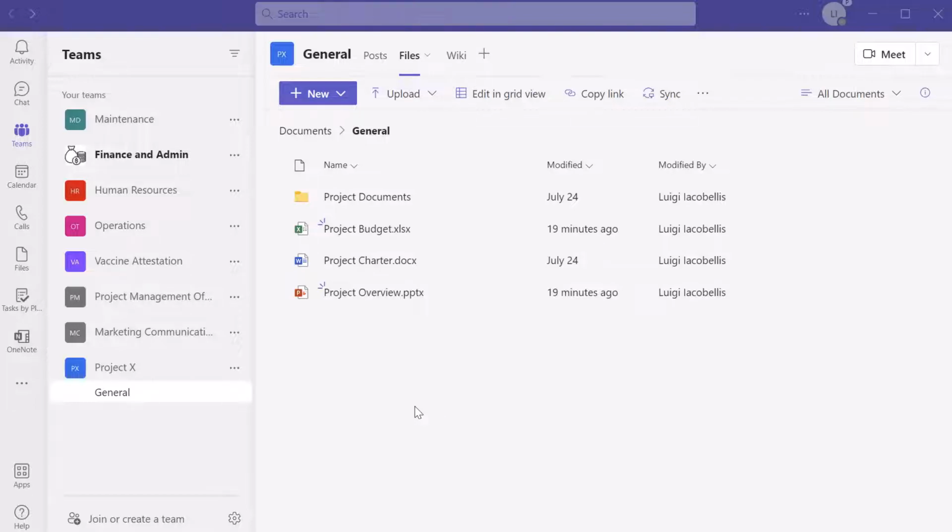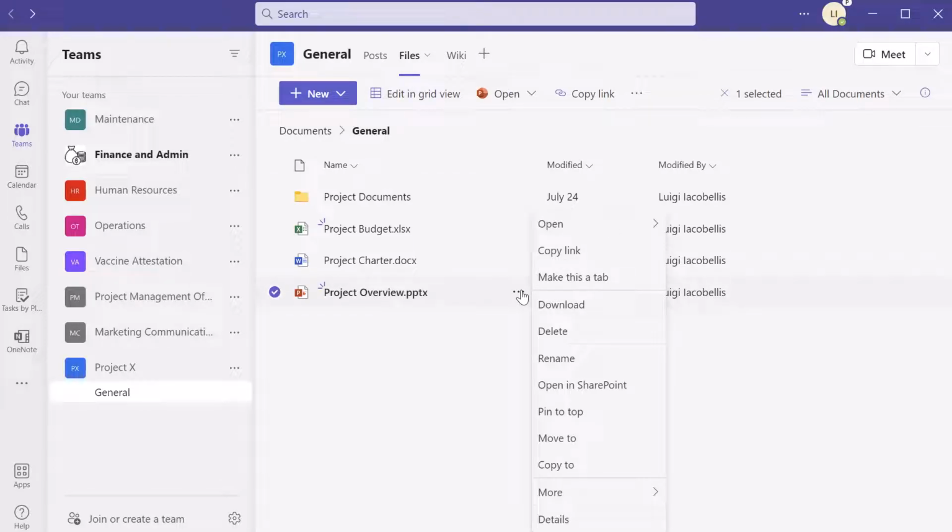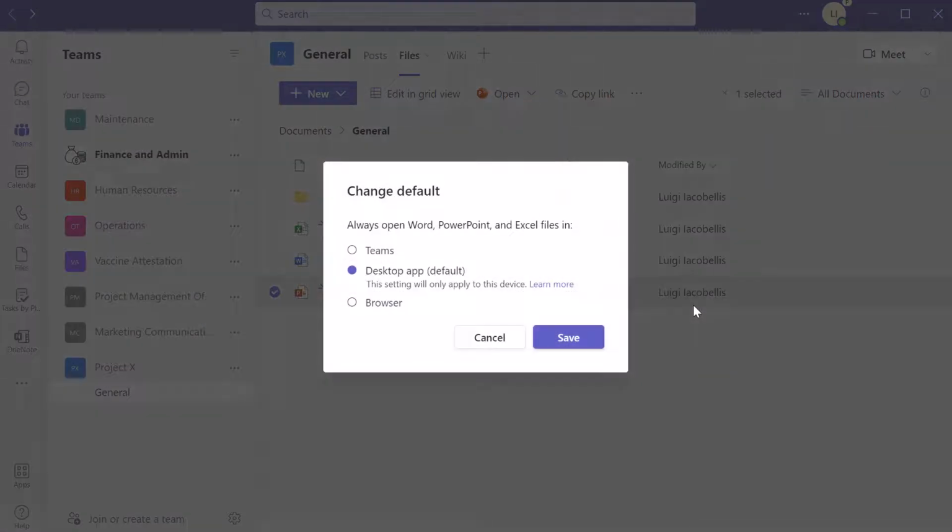All right, now that is the easy way to change the default. Just a quick recap. So you wanna place your cursor over any file that's stored in Teams. You wanna click the three dots, the Show Actions button. You wanna hover over the Open option, and then you wanna click Change Default, and that's going to bring up this menu here. Now, if you did want to force Teams to automatically open files in the browser, then you could just go ahead and select browser and click save, and it would apply the exact same.